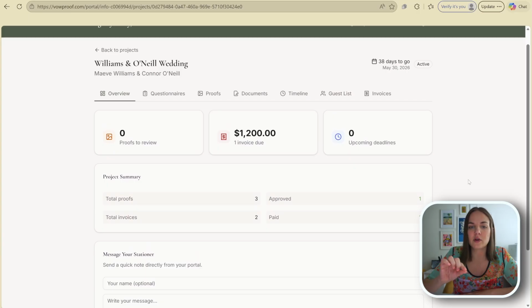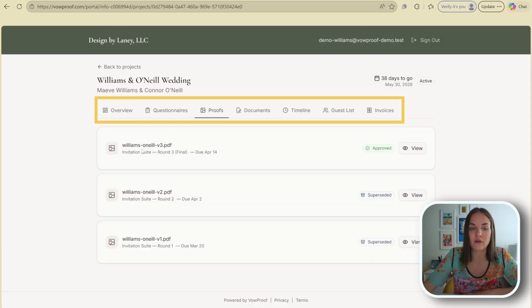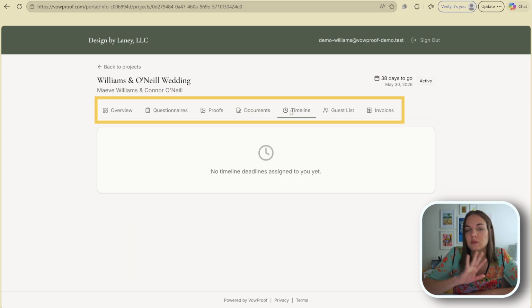Something that I like about their portal is there's a lot that a client can actually do here. So there's questionnaires that they can fill out right here if they need to. They can look at all of their older proofs, see the comments that they've made, view the older ones, etc. There might be some documents here. If they need to send anything to me, they can upload a file, or if I need to send them anything, I can upload a file down here as well. Their timeline, which is something that I'll get to in a second, is right here.